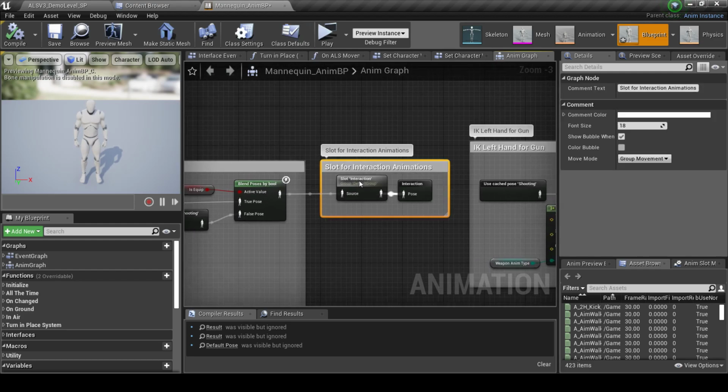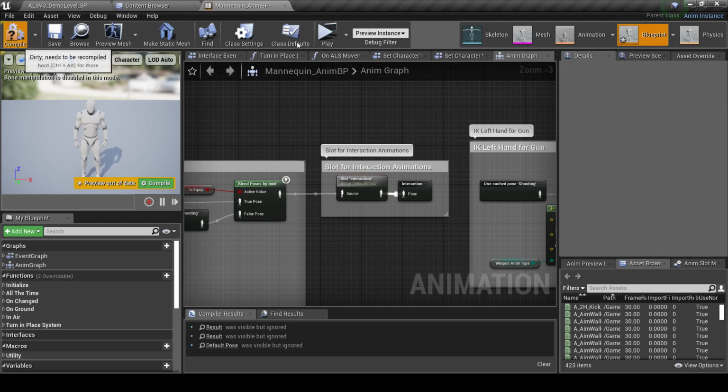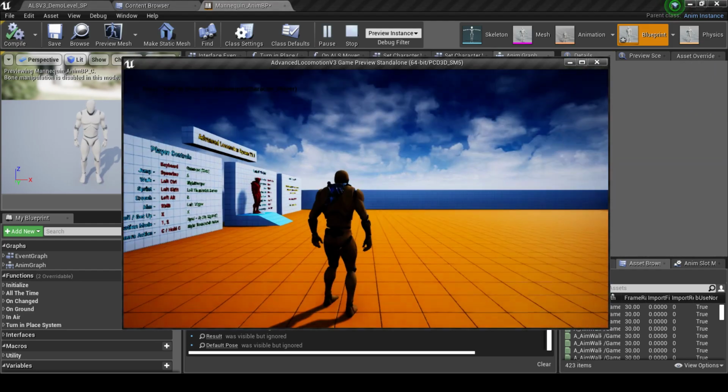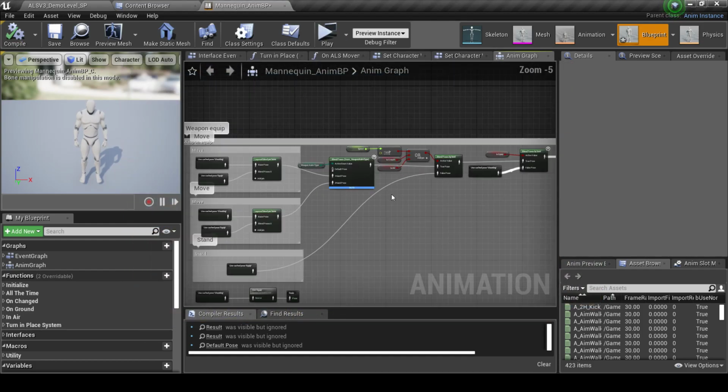So we start with this one. It's a slot interaction. We need to uncheck this in order for footsteps to work, because footsteps didn't work previously. Now they will work fine, and that's the first thing.